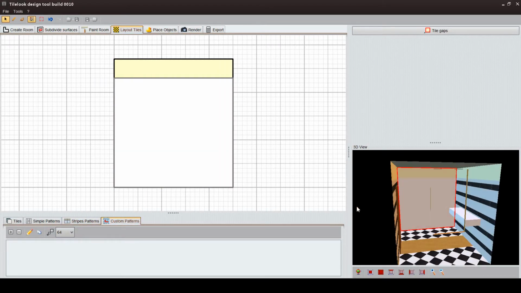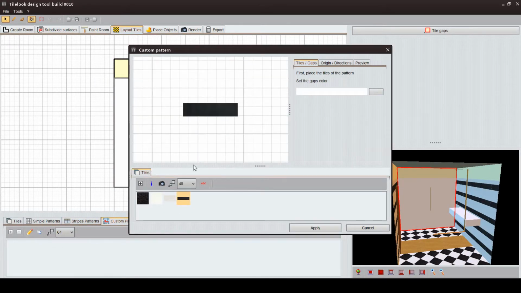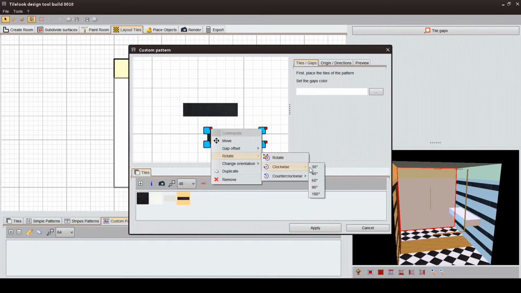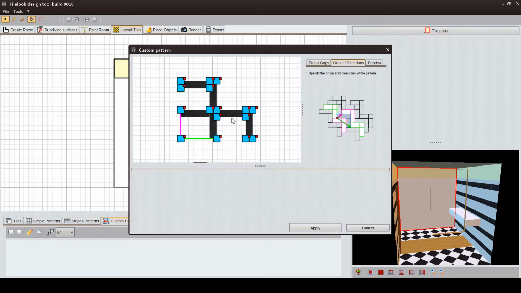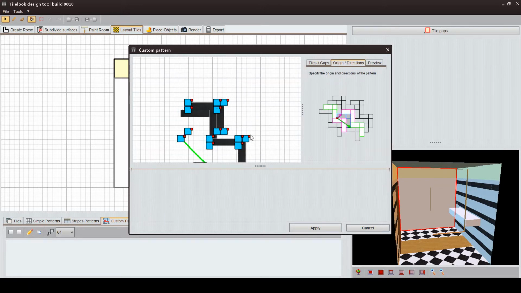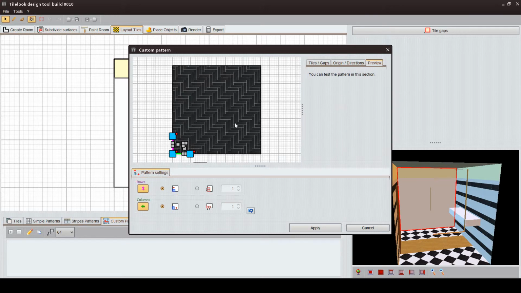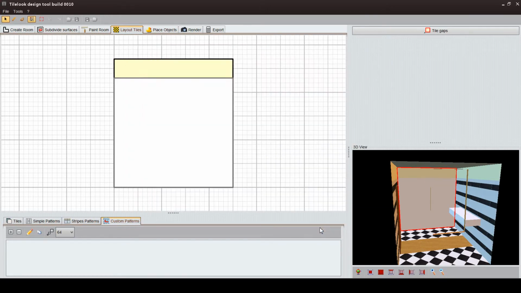If you can't achieve the layout you wish with simple or striped patterns, you can use custom patterns. Create the basic block of tiles you want to repeat and then define the origin and directions of the repetition. Check that the repetition fits by clicking on the Preview tab.